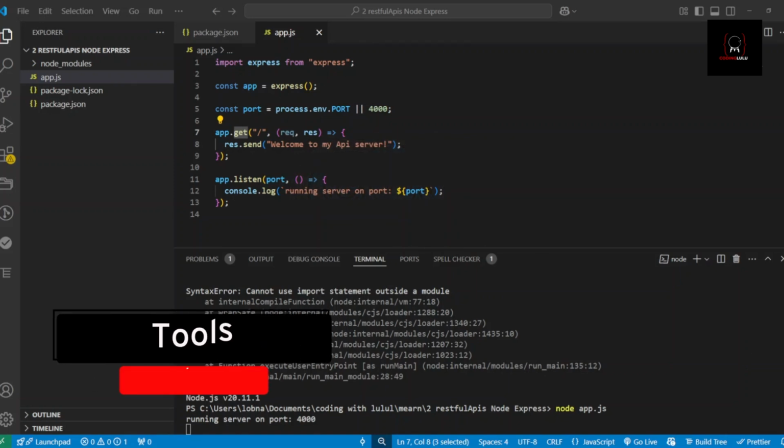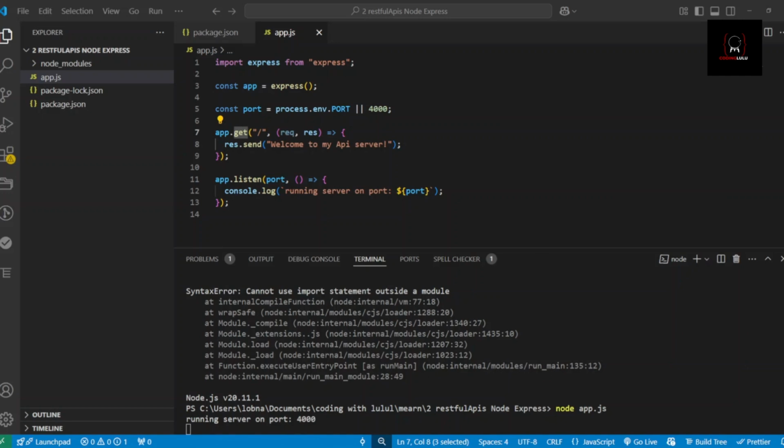Alright, let's get set up with the right tools before diving into building our RESTful API. And here is what we are going to do. We will set up ESLint, to ensure our code is clean and follows best practices. Then we will add Nodemon, which automatically restarts our app when the file changes. So let's do the first thing.